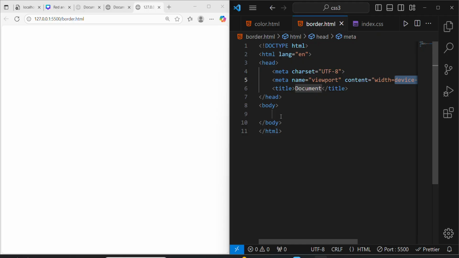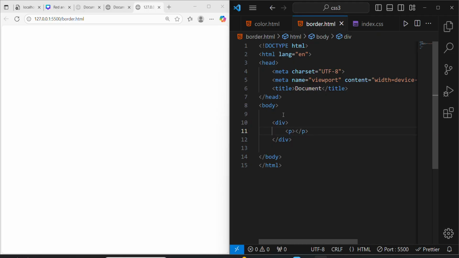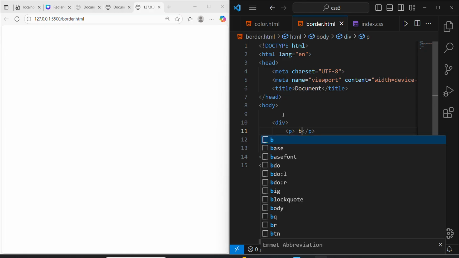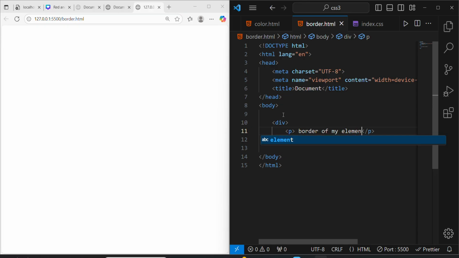All right, since we get that on the way, I'm just going to say shift exclamation mark, then enter. We get the HTML structure on our screen. So I'm just going to write, let's say div, let's say a p element of say border of my elements.